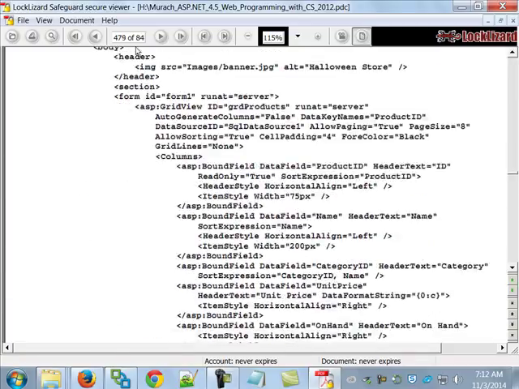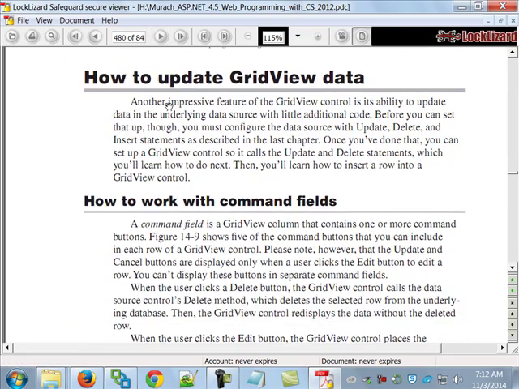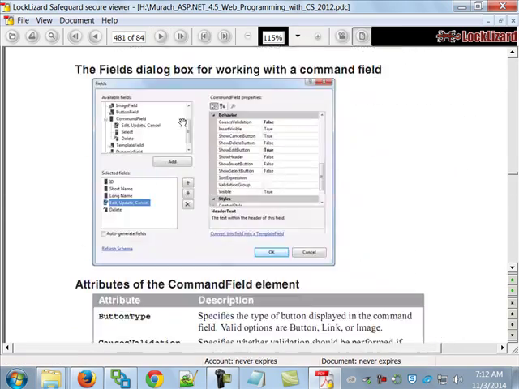Alright. Next, as far as being able to update grid view data on 458, as mentioned here on the page, and we'll look at this in a second. Another impressive feature is the ability to update data. Before you can get that up, you must configure the data source with update, delete, and insert statements as described in the last chapter. Once you've done that, you can set up a grid view control by using a command field as shown in the picture here.